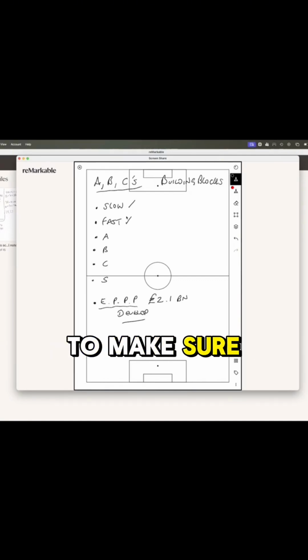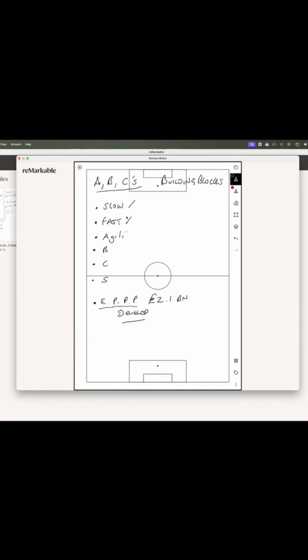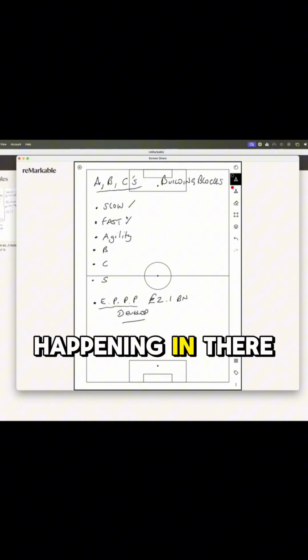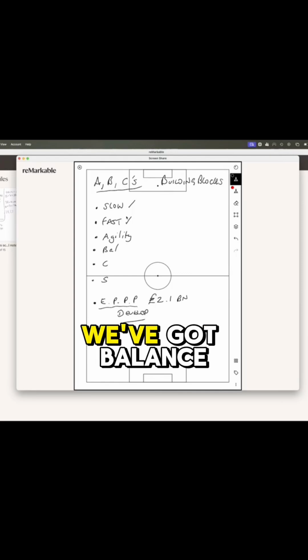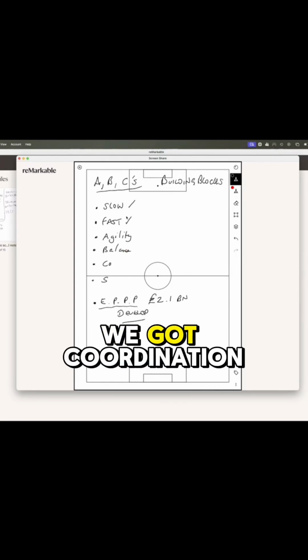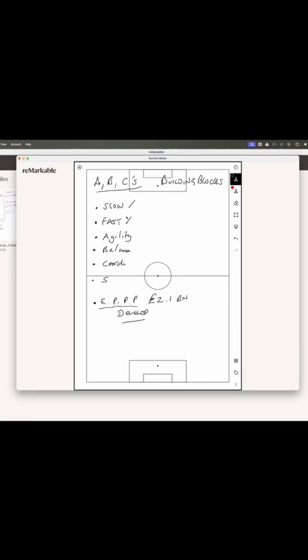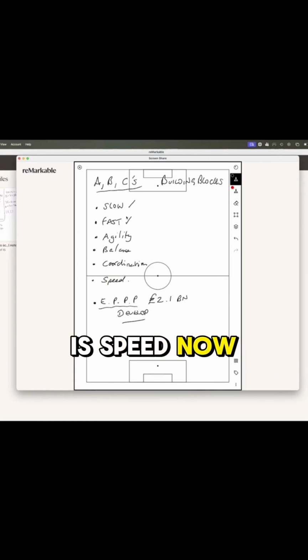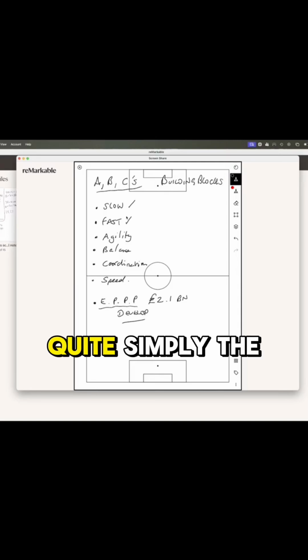So we need to make sure that when we do a session, we've got agility happening in there. We've got balance. We've got coordination. And the final one on ABCs is speed. Now, how do we do this? Quite simply, the session that we've just shown you.